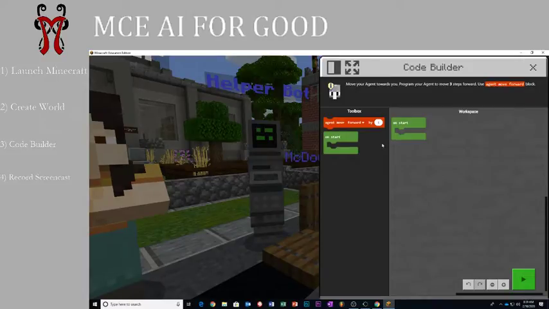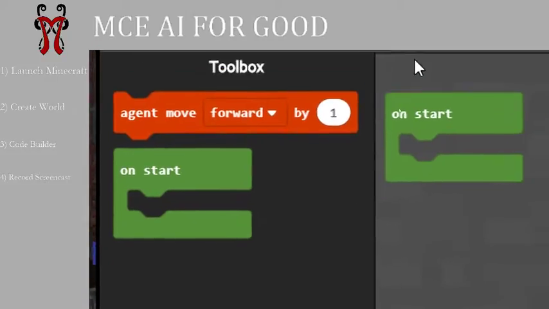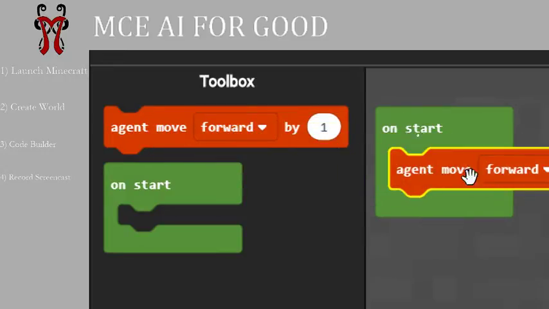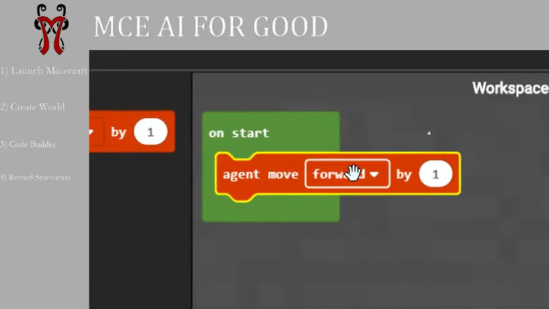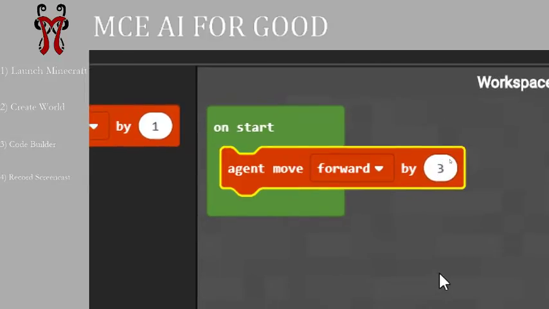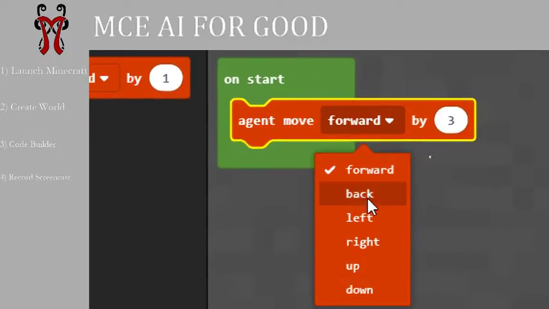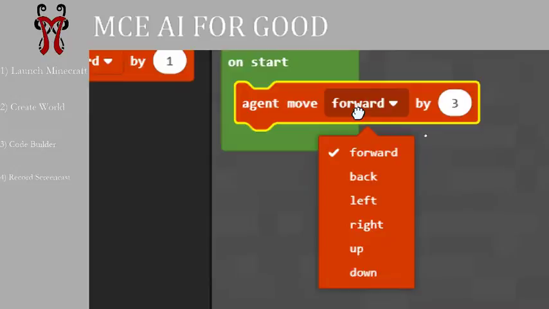a specific motion. In this case, when I go to on start, I'm going to grab this agent move forward block. I'm going to put that in here. However, I don't want it to move forward just by 1. I want to run this by 3 steps, so that way I can get my robot to move forward. To do that, you can just click on the white bubbles here, and you can change the numbers that pop up here. You can also, if you notice, click on the direction that you want your robot to move, and you can change that as well.